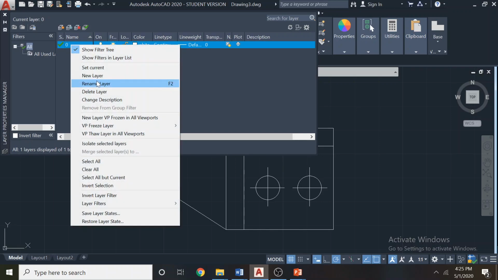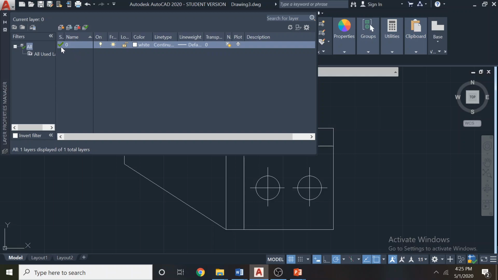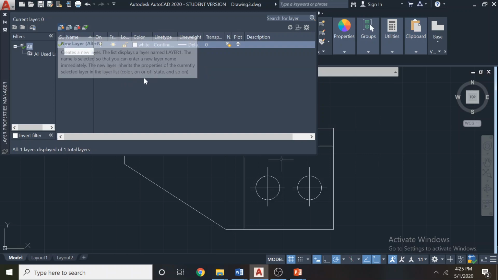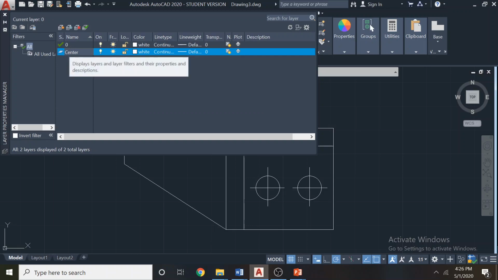If you want to rename it, there's a tool called rename, but you cannot rename the zeroth layer. Actually, we don't do work in the zeroth layer. We have to keep that zeroth layer for other work. So if I want to create a center line layer, we can rename the layer as center line or cen. The better names you give to the layers, the easier it is to understand.